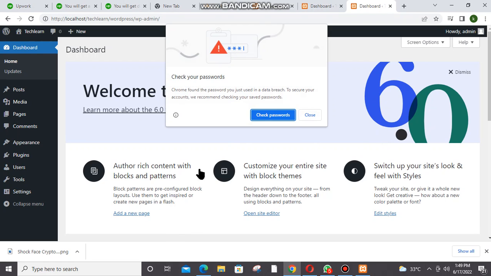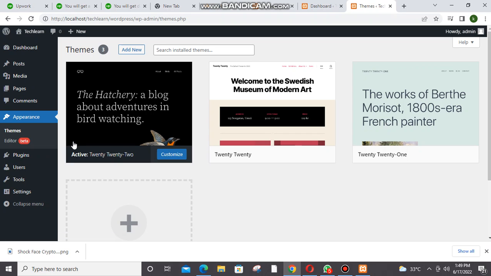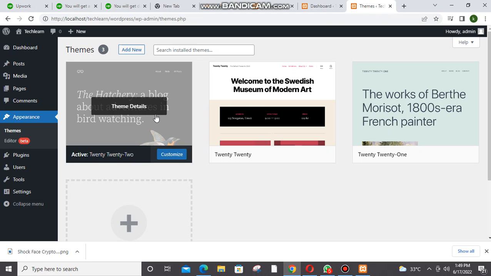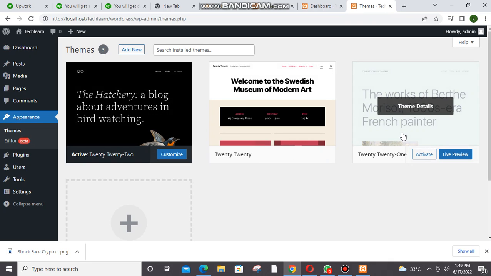I will come to this page, ignore this notification, and now you can choose your theme from appearance. Click on appearance and go to themes. Now there are three default themes which you can choose directly, which include 2020, 2022 and 2021.